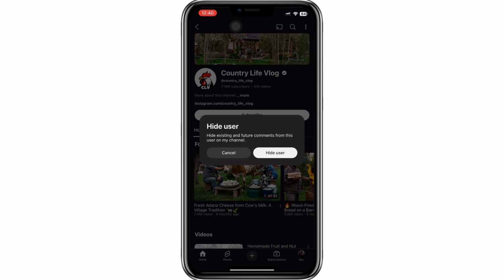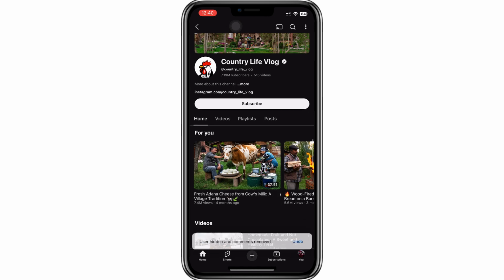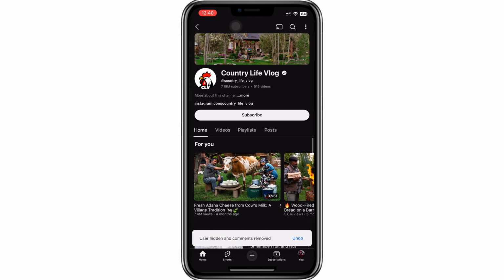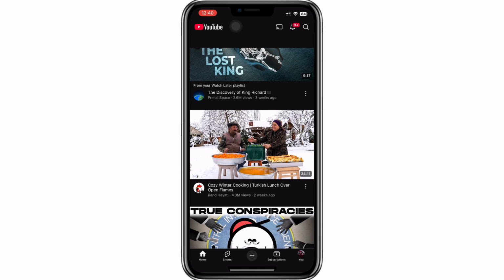If you are using YouTube with a child account, there is another option available called Block Channel for Kids. This restricts videos from that channel from being viewed in the account. This is particularly useful for parental controls, as it ensures that certain content is not accessible.